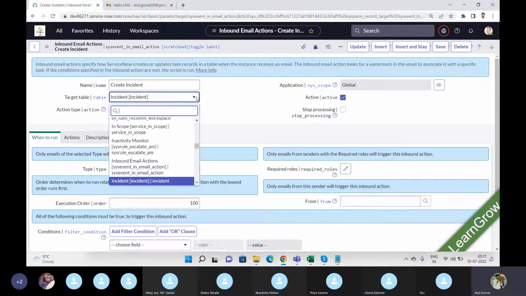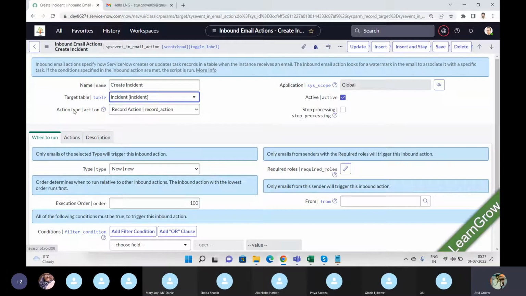Generally in the industry, in the practical life which I had, we are mainly using the incident table only for creation of the incident records from the email. Then action type. What do you want to do? Do you want to record the action or do you want to reply to that email?